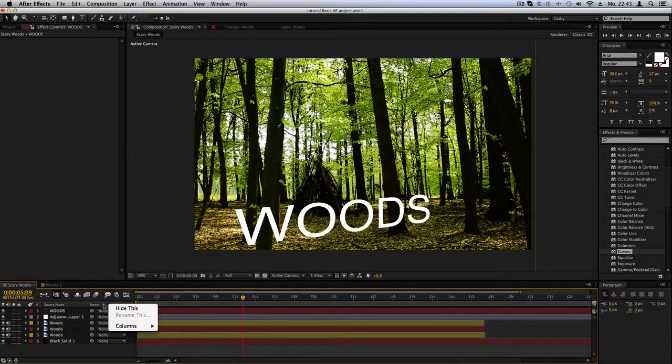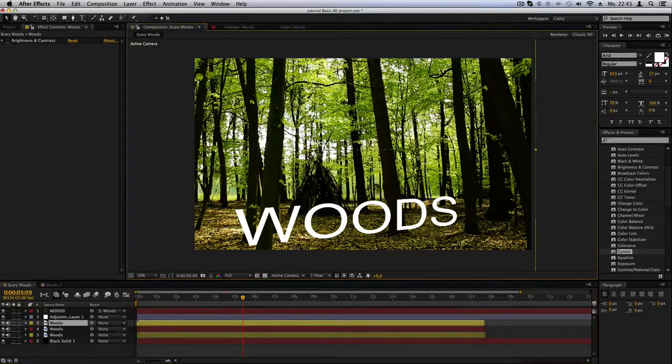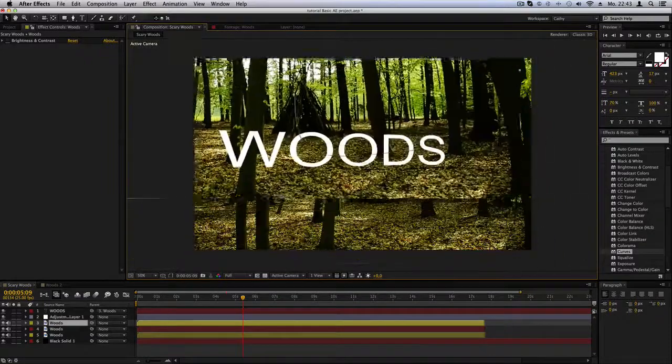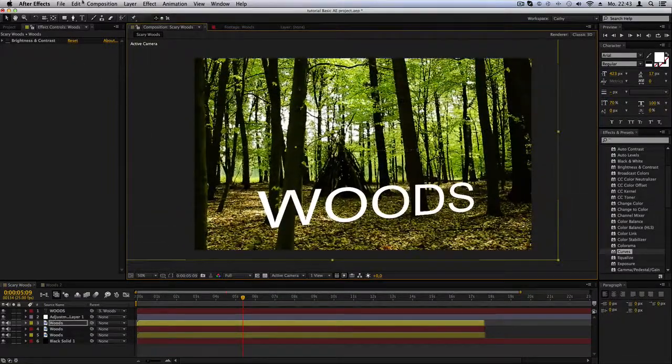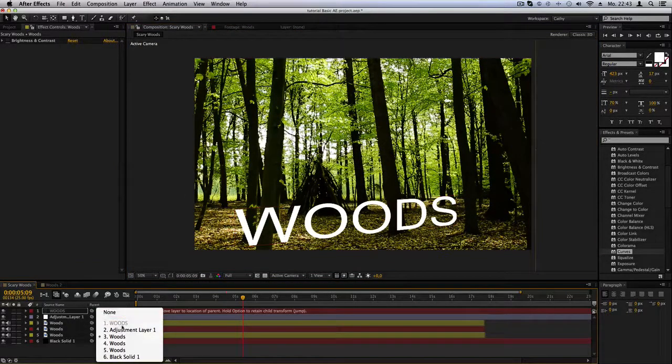So the next thing is the parent tool. You can combine two layers in one. So when I select the wood text and parent this with the first woods clip that's in the background, and I drag around the wood clip here, it also drags around the text, so it's glued together. Yeah, that's a good name. It's glued together.